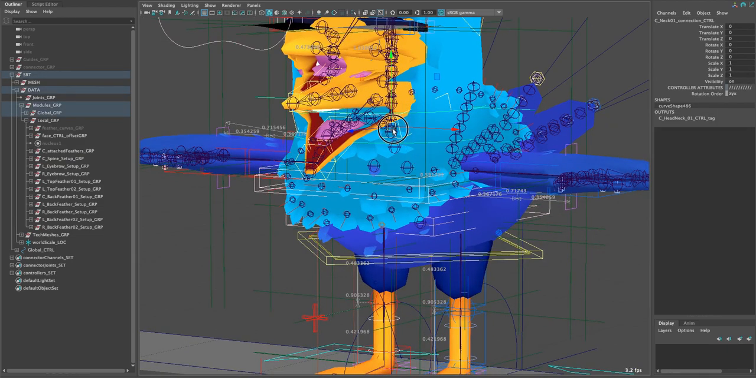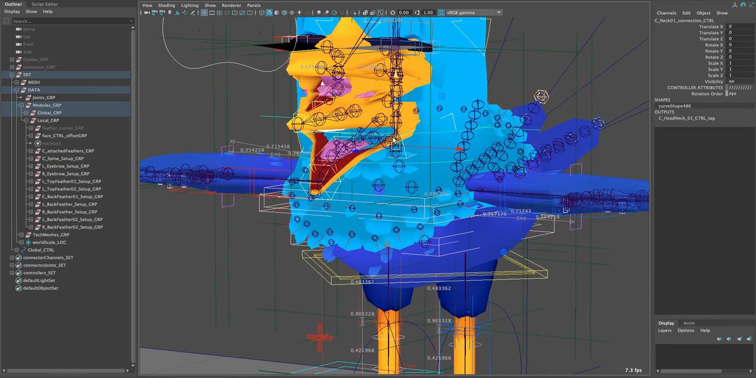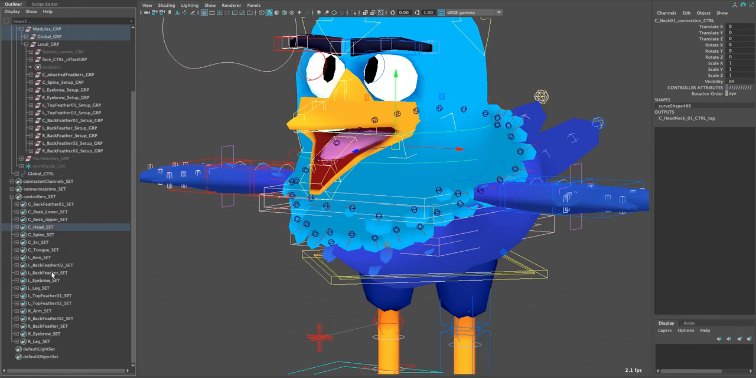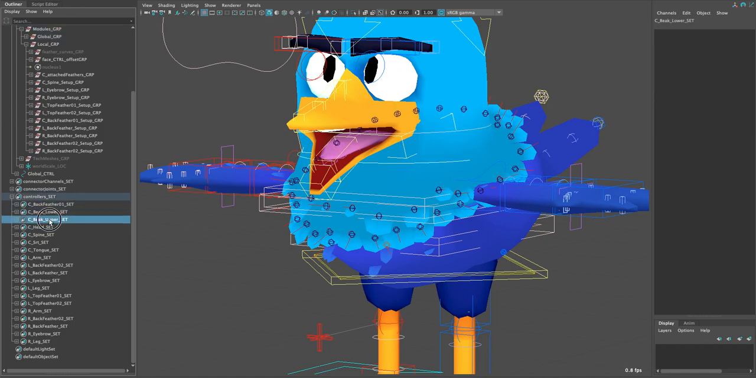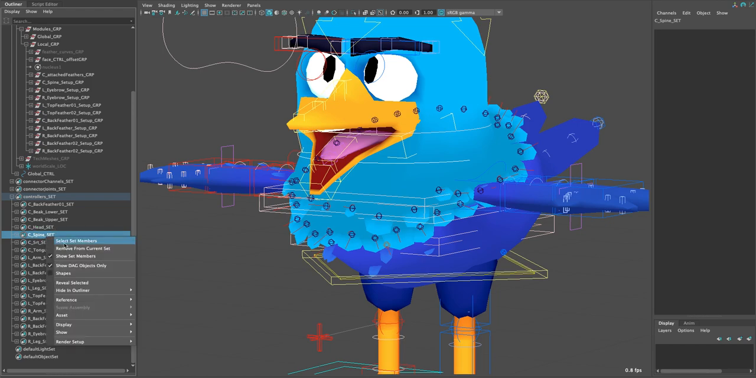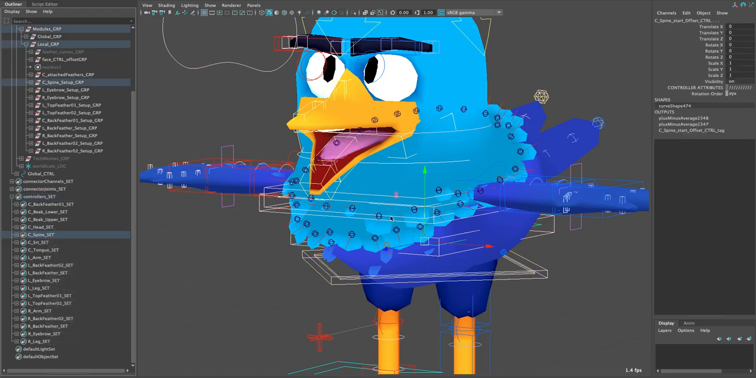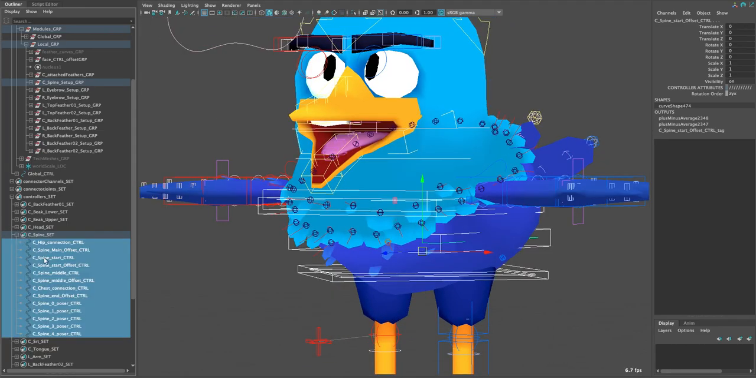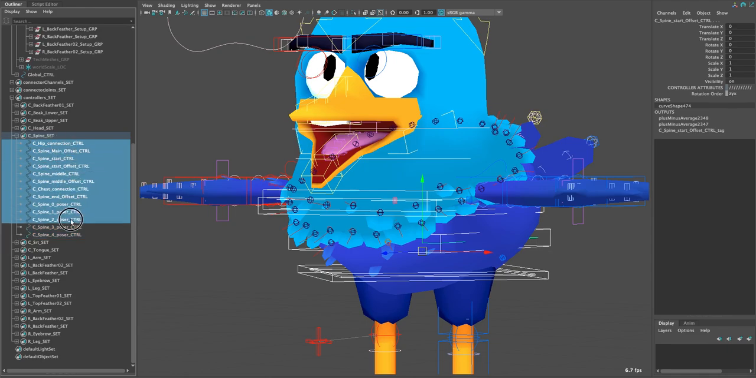And if you're having a problem finding controllers in here, let's hide the data. All of the controllers in the rig are available in this controller set. It's divided by section of the rig, and if you want to select the spine and all the controllers in there, you can right click and select set members. That gives you access to see what the controllers are at that point. And if you want to key specific sections, you can hit all of them here.